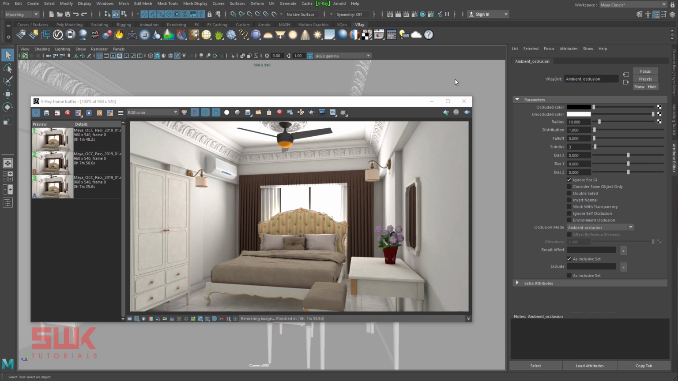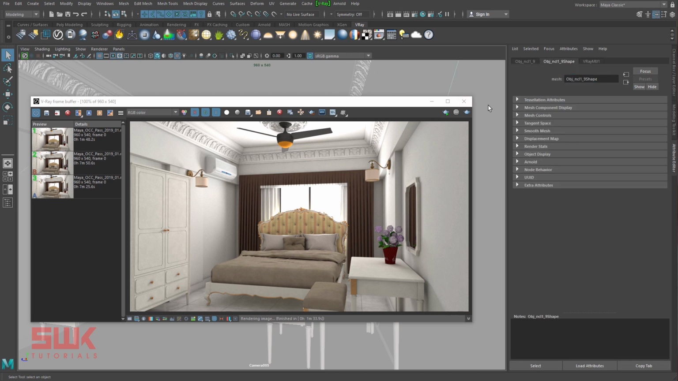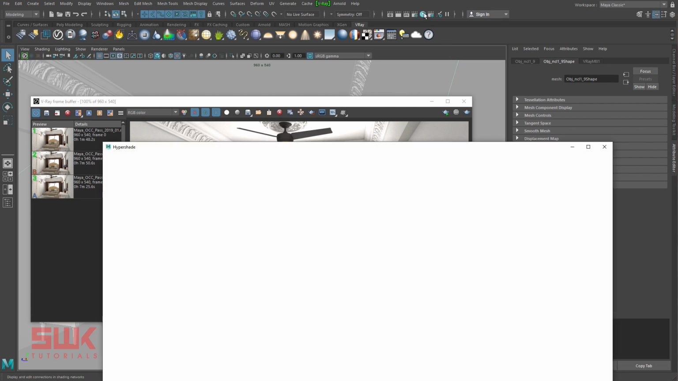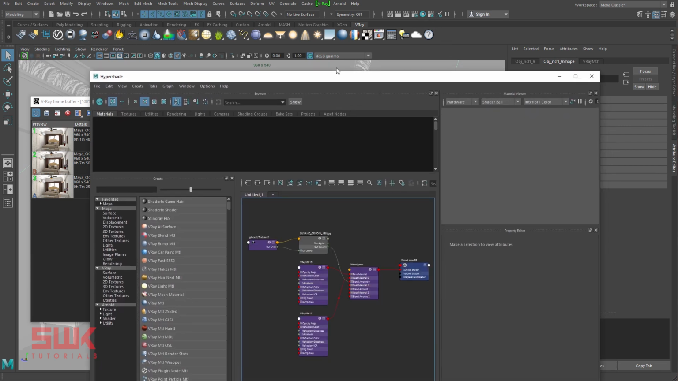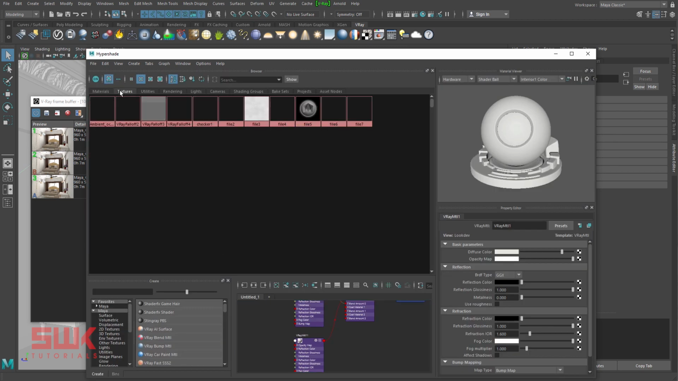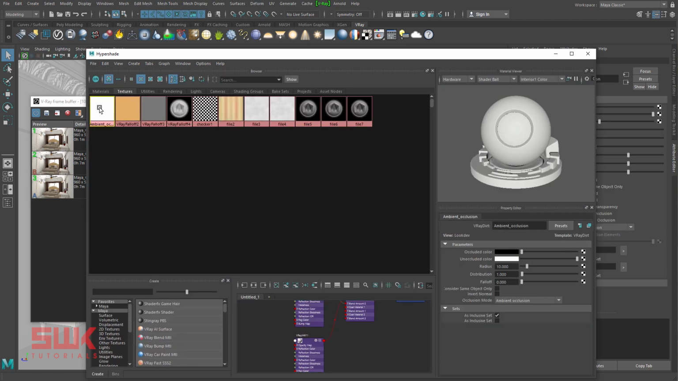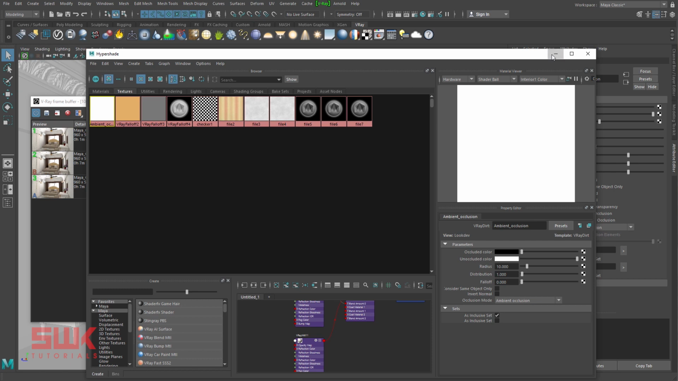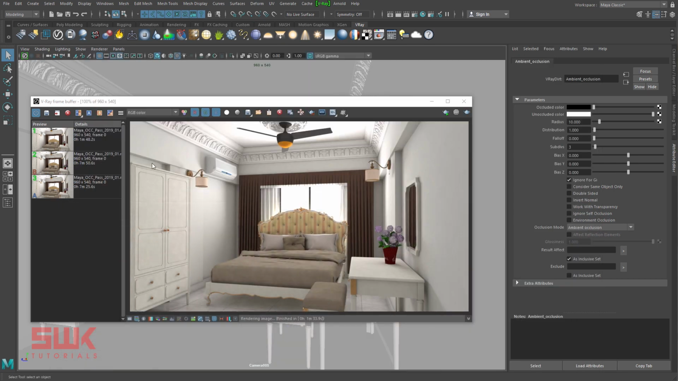If you ever lose it, like you just miss where it was, the simplest way is to go to your hypershade, click on textures, and it's here. Now render the scene and save the result.